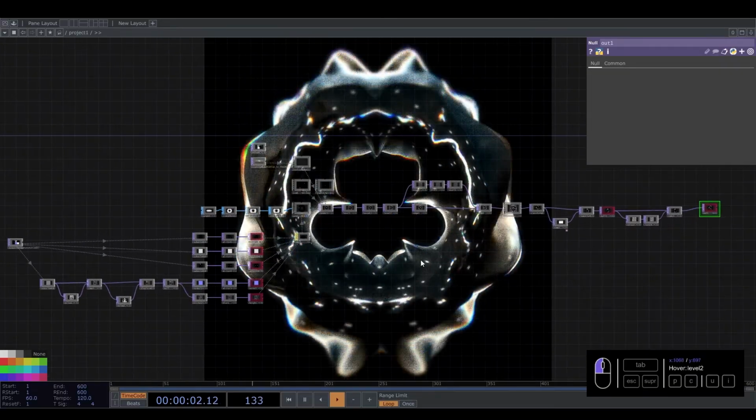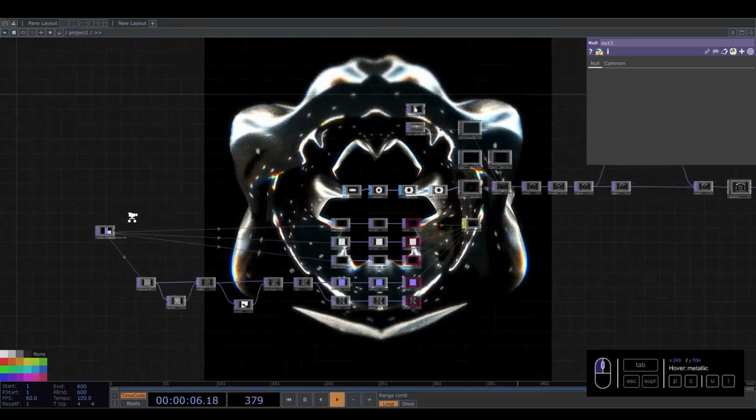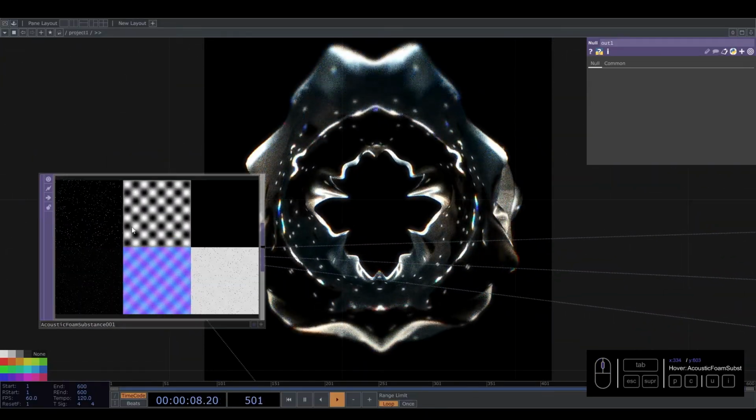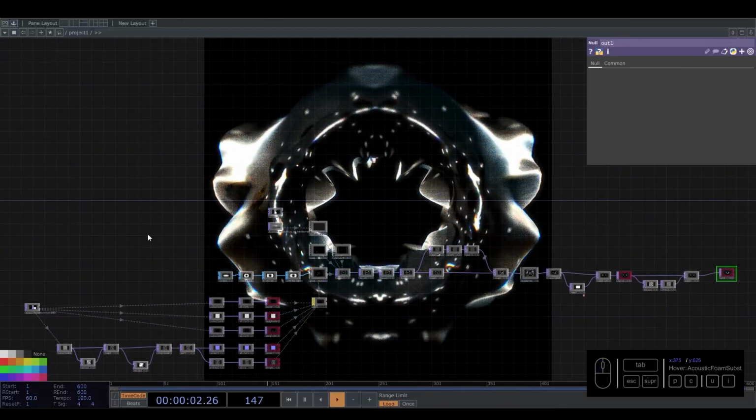Try to discover what you can create with this nice texture, because they are more complex, with more information, and yeah, you can create weird things.